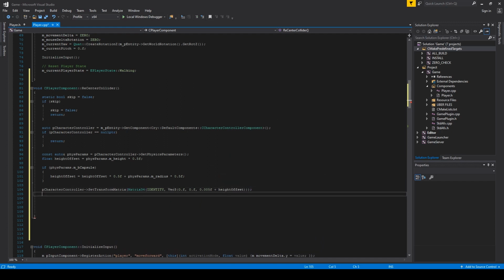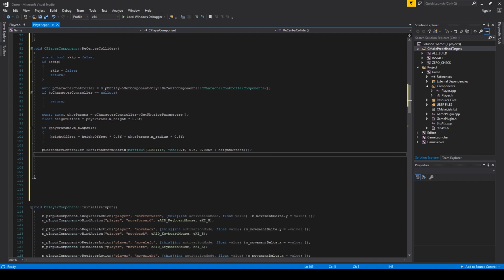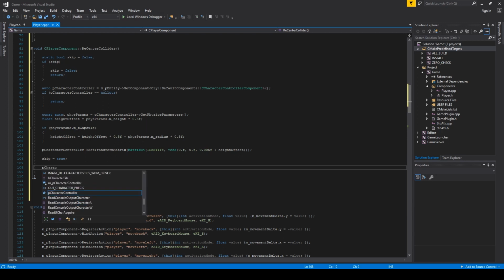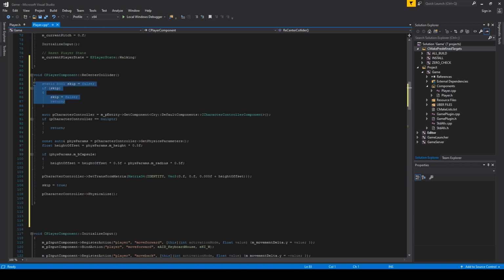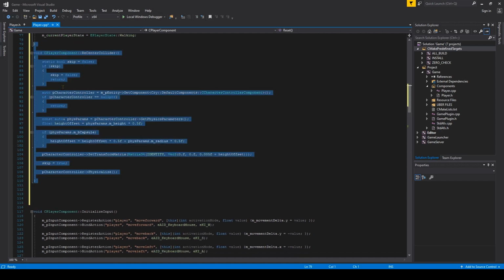Next, we want to simply skip the next physical type update since we will be triggering one in the following line after this. So this will just be skip equals true. And finally, we can tell the controller to rephysicalize, which is going to set the height collider offset to the component local space z value, and this rephysicalize is why we are adding the first if statement, the one that we added at the top of this scope that I mentioned. We didn't want to cause an infinite loop of rephysicalizing. And that will be it for our recenter collider.